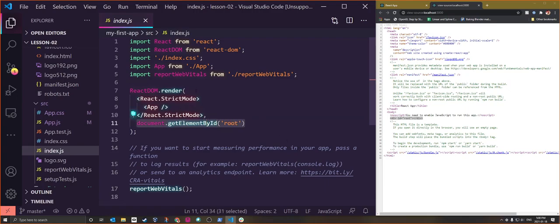So this is how React is actually performing its magic. It essentially looks for this root element and then injects whatever is in here in the render, the first argument of the render function, into this div ID root. So any content that this generates gets injected in here.